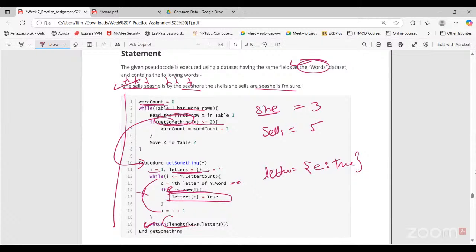What are we returning here? Check what we are doing here. What is the length of keys of letter? We are assigning the number of keys here, so the number of vowels that have come. Letter is a dictionary, the keys of this will be a list of the keys, and length is the number of elements. So we have 1. Now what does this key indicate here?